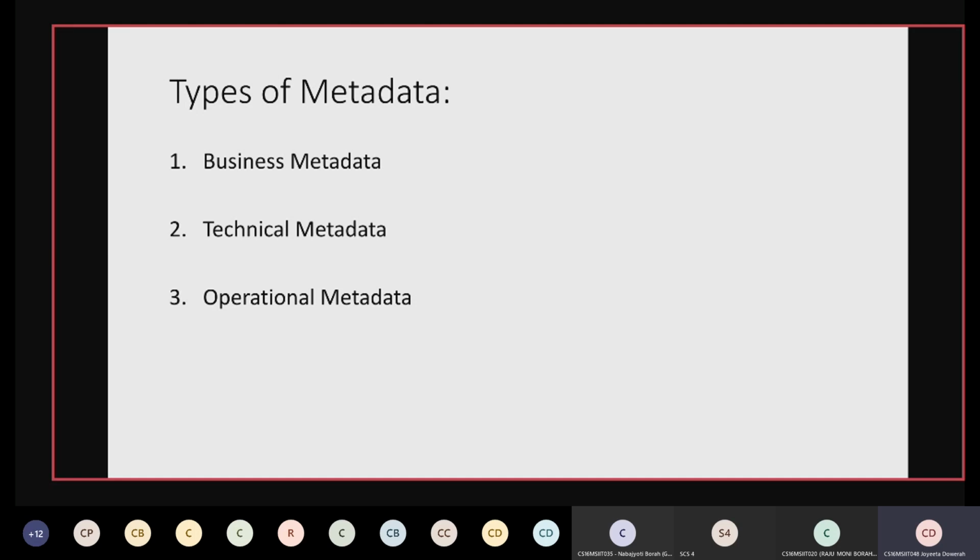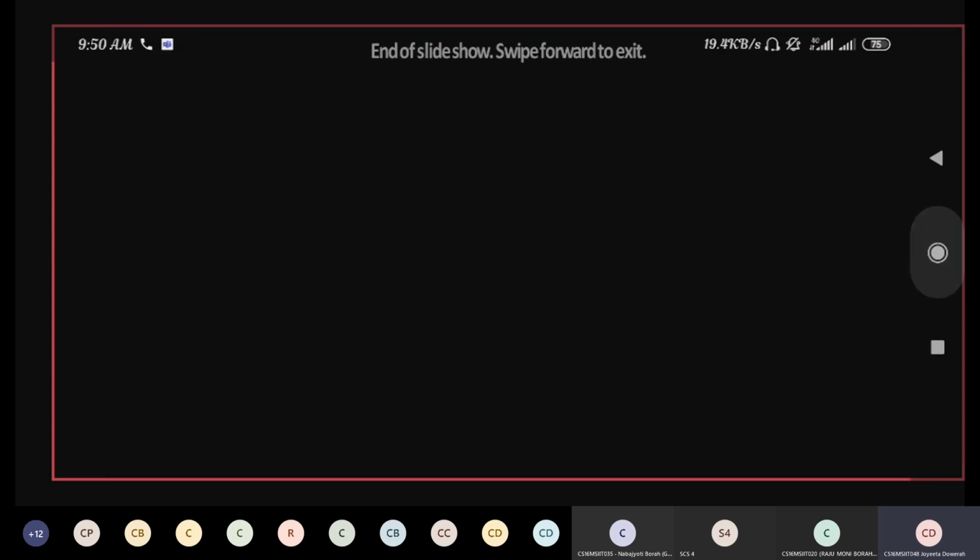And the third one is operational metadata. It includes the currency of data and data lineage. Currency of data means whether the data is active or in archive state. And lineage of data means the history of data that is migrated and the transformations applied to it. So that's it. Thank you.